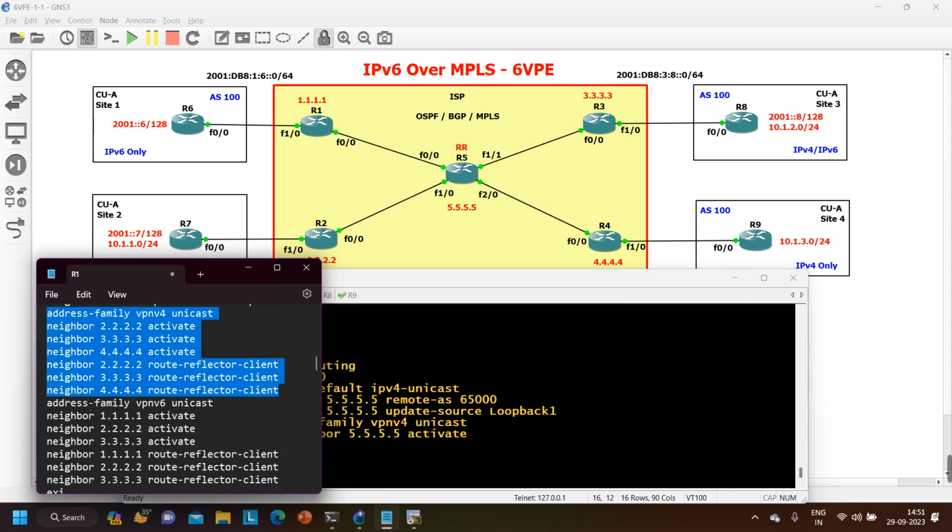In the same way, inside the address family VPN v6, we are going to activate some neighbors like router number 1, router number 2 and router number 3, not router number 4, because router 4 is again not going to advertise or receive any VPN v6 prefix. Like router 1 is not going to receive or advertise any VPN v4 prefix, router 4 is not going to advertise or receive any VPN v6 prefix. So that's why here in address family VPN v6 unicast I am activating 1.1.1.1, 2.2.2.2 and 3.3.3.3 only.